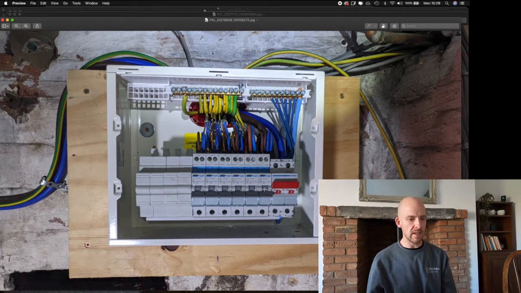Now this is a more modern, fully RCBO board. So there's an RCD and an MCB aspect to each circuit. Now what that means is, in the event of a fault on one circuit, you will only lose that circuit, the rest of the house will stay on. So you might lose a socket circuit or a lighting circuit, but everything else will stay energized. So these are the type of boards that when we recommend a consumer unit upgrade, we will fit these.